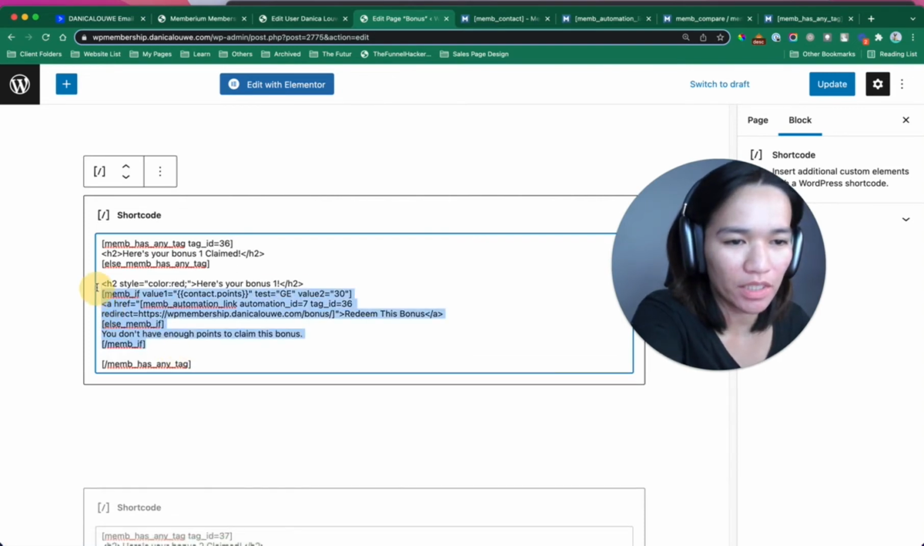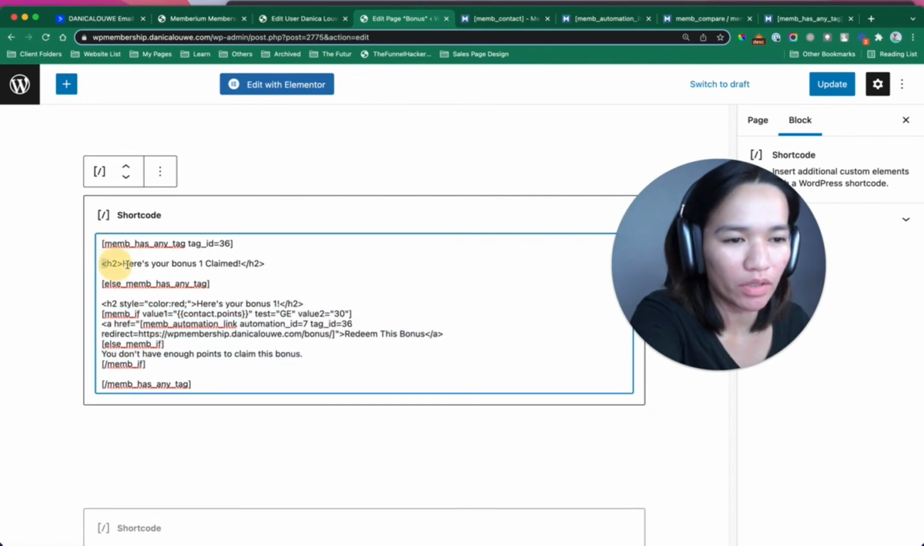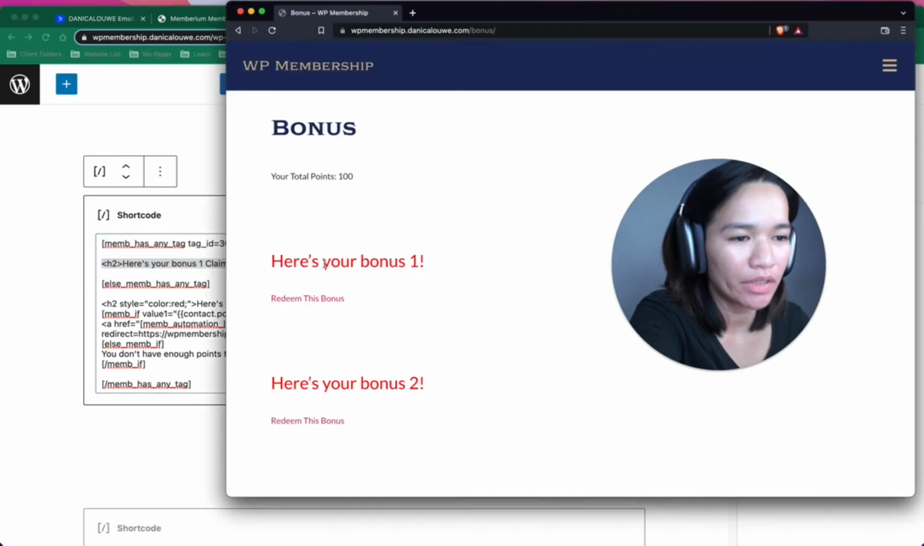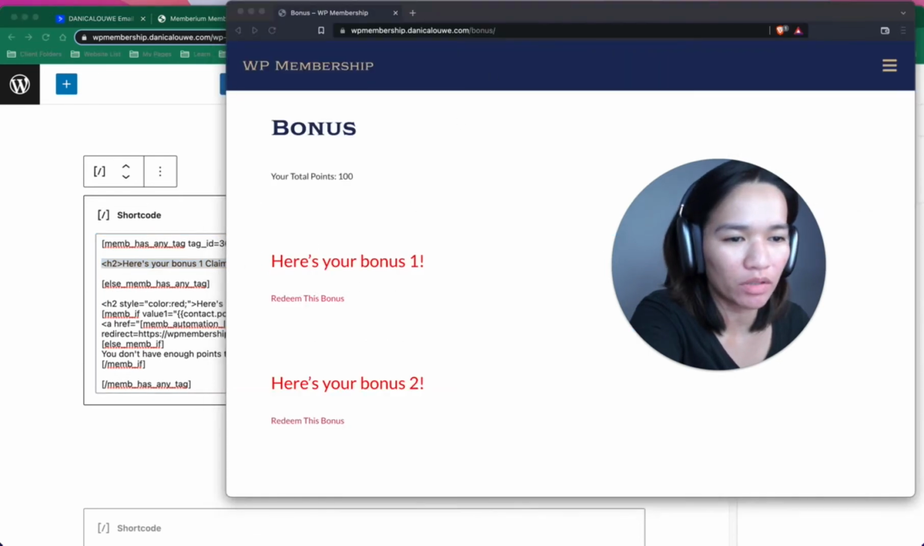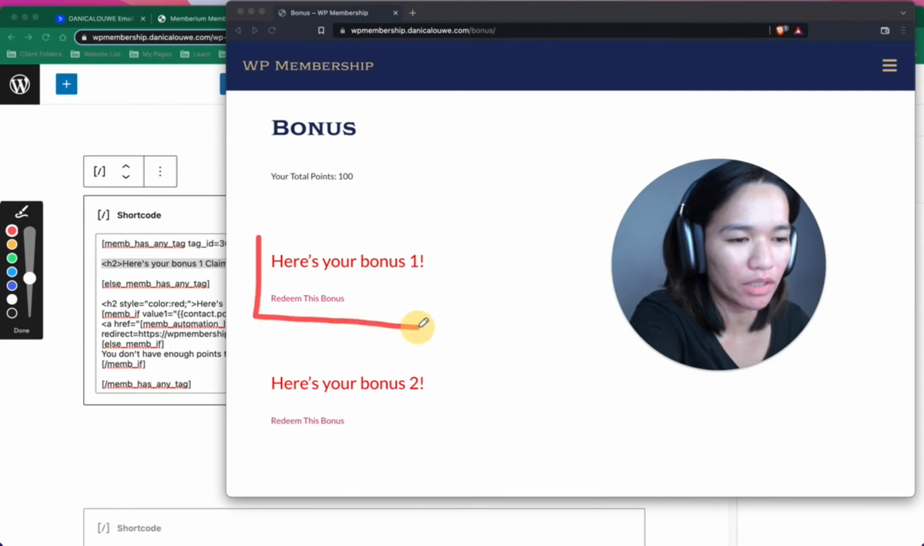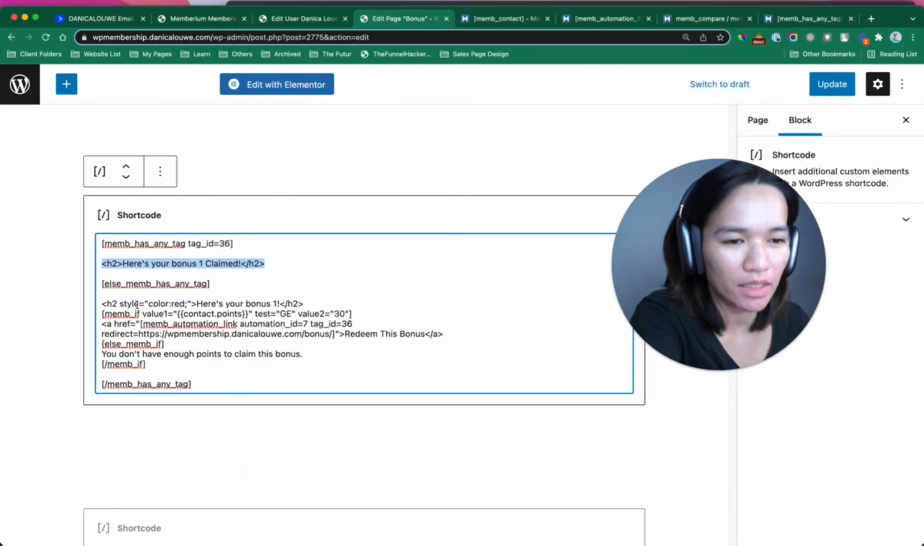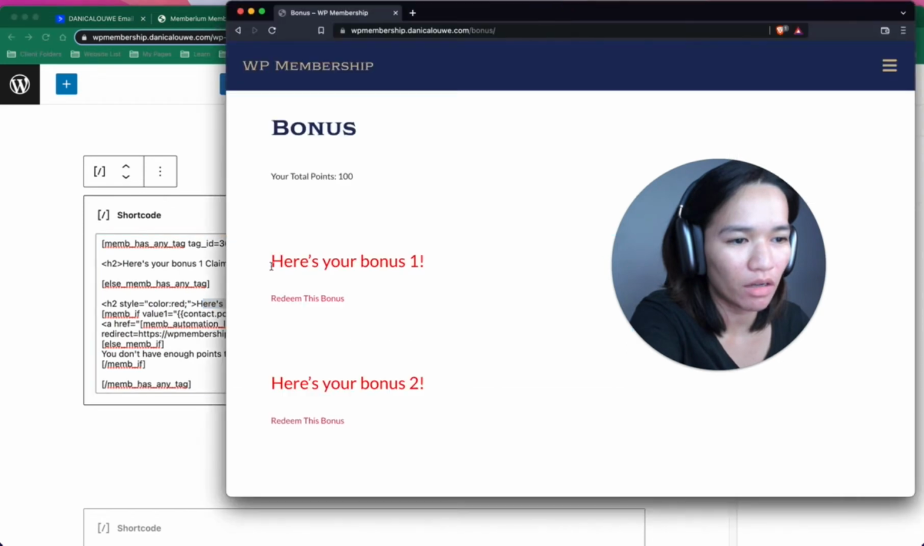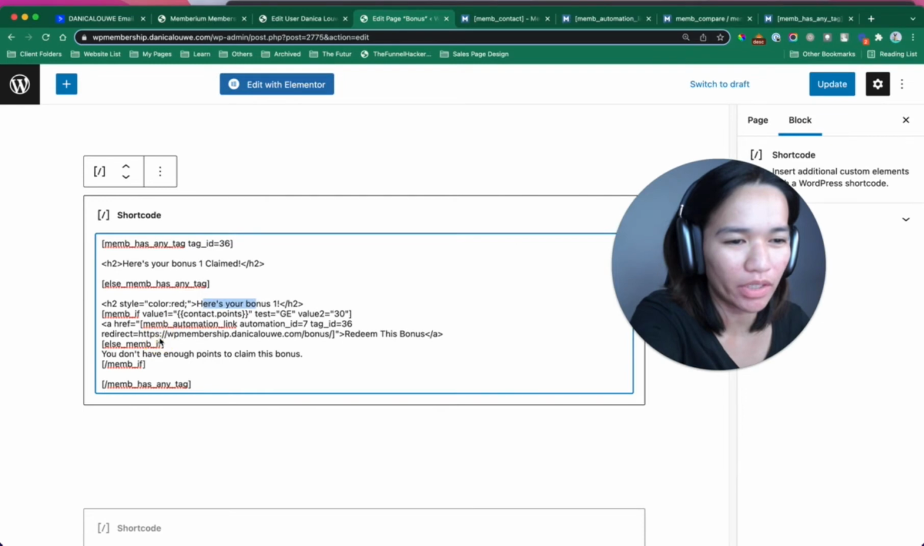So this is my not yet claimed content, and the above one is my claimed content. What you're seeing here is not my claimed content. I haven't claimed the bonus one yet, and this is what I see. This is equal to this. As you can see here, it says color red, and here's your bonus one, and that's why it is color red, just to make it more clear visually.